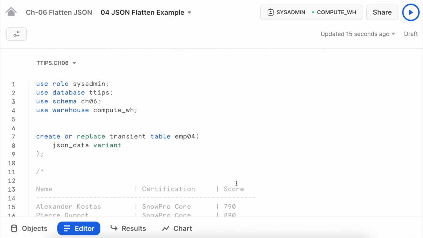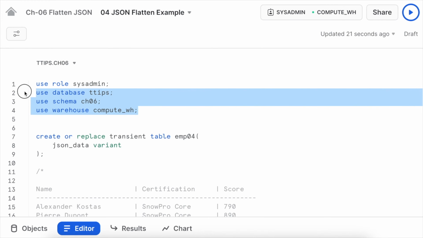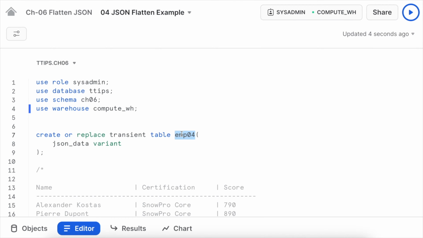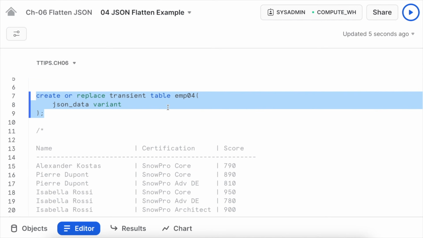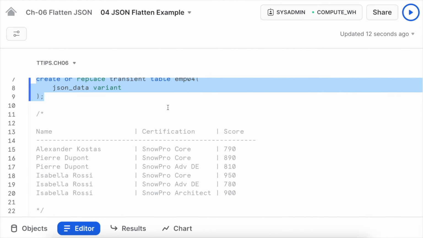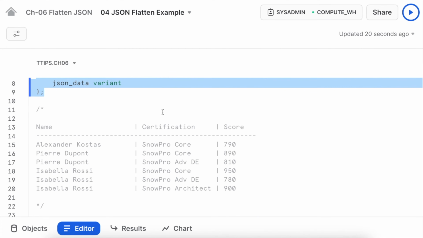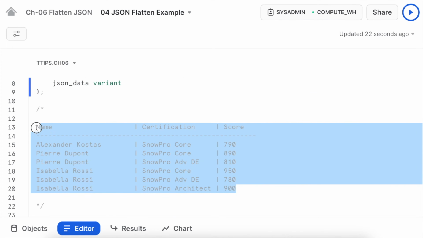Now finally, I am going to process the JSON files, and this is my new worksheet. Let's change my context. I am going to create another table called EMP04, which has only one column, called JSON data, of data type variant. This JSON data is storing the employee information we have seen earlier: the name of the employee, the designation of the employee, the certification the employee has taken, and the score the employee has achieved for each certification. So this is my expected result from this variant data type.